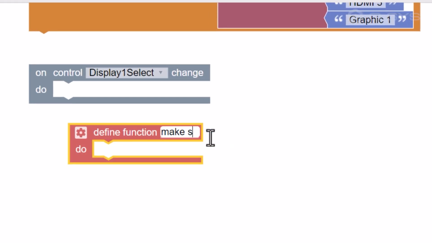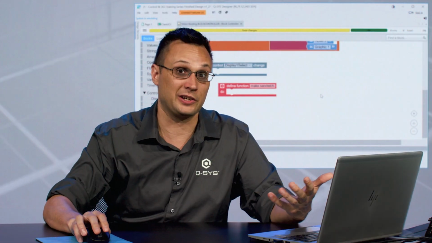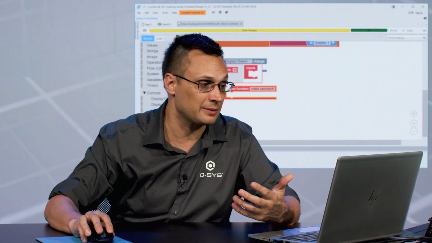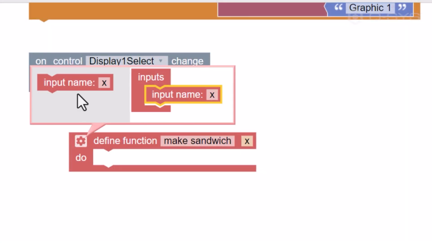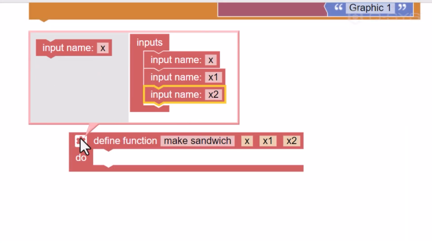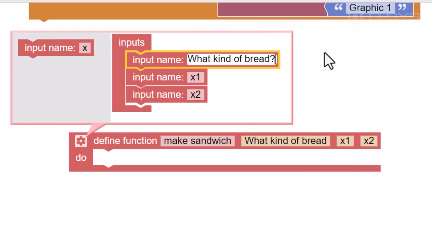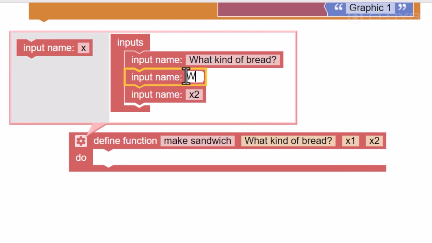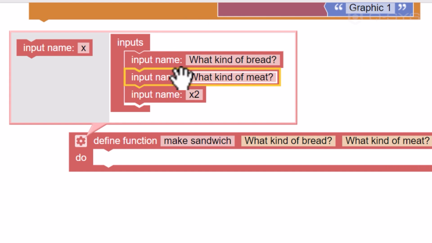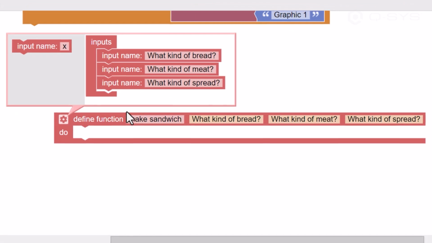Think about if you are ordering a sandwich, okay? Let's make a function that's called makeSandwich. If you just run the function on its own, you don't even know what kind of sandwich you're going to get, right? But by creating some arguments, you can define some properties of that sandwich. So here, I'm going to make my sandwich, and the first argument is going to be, what kind of bread? The second argument is going to be, what kind of meat? And what kind of spread on that sandwich, all right?